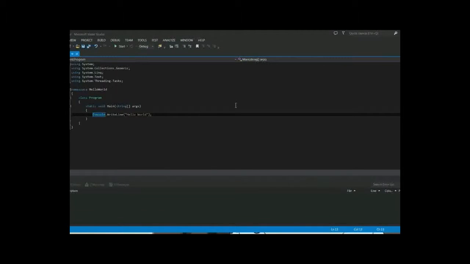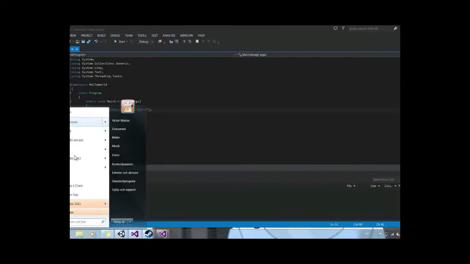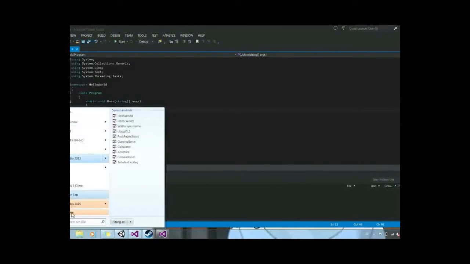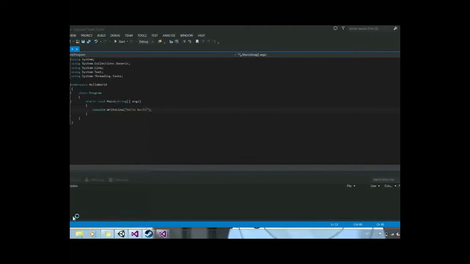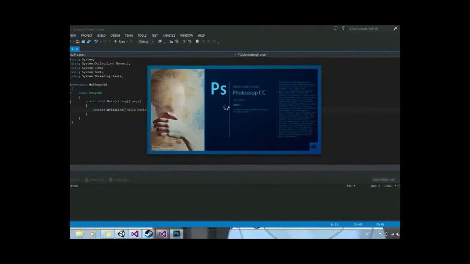That's because Visual Studio has this safety thing, so you can't get memory leaks. Memory leaks are really bad. If you don't know what it is, it's when the RAM is filled up to maximum. I can kind of show you. I'm not really sure. Let's see. Photoshop. There we have it. Just going to let it load.